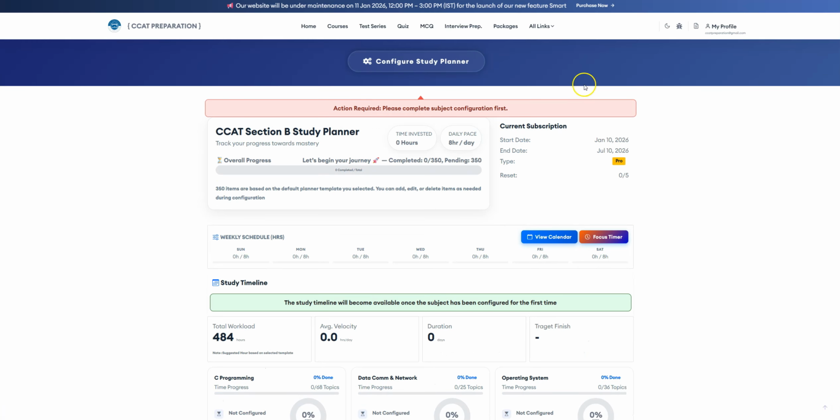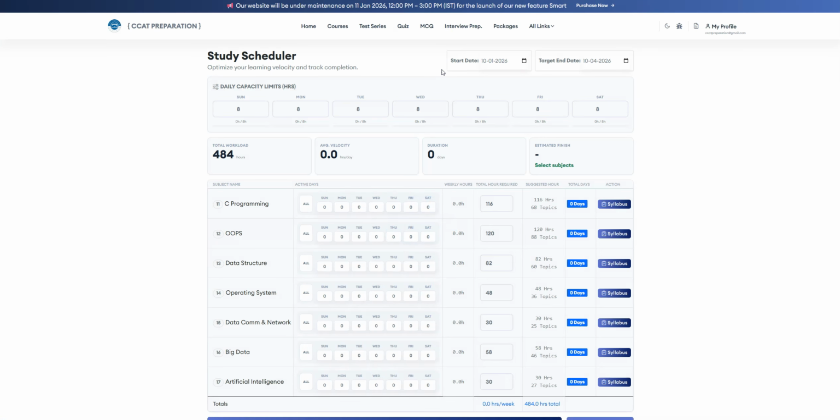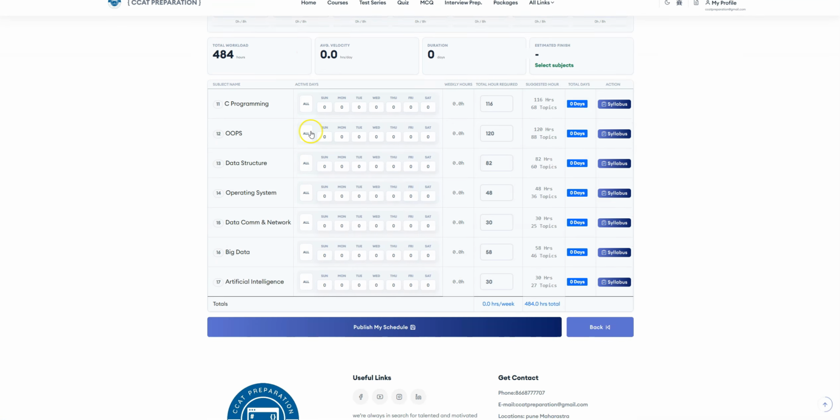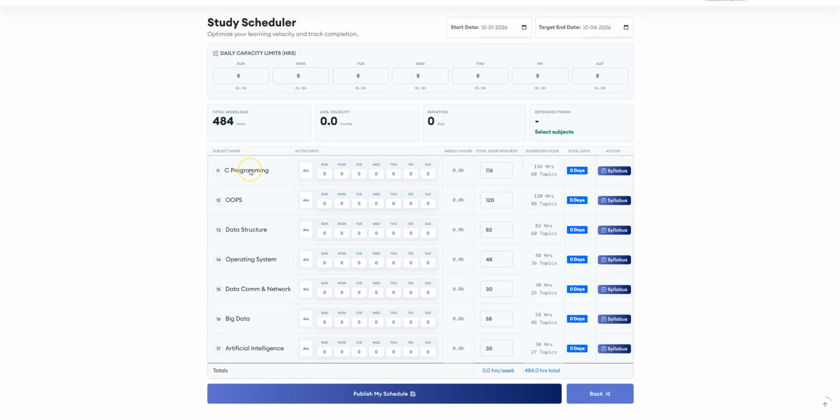So let me do the configuration. What I purchased is section B, and all of the subjects available in section B have been populated here. That is the template. Now you see some hours have already been allocated here and there. This is C programming. For each section, there is a syllabus that is going to be completed during the CCAT examination.